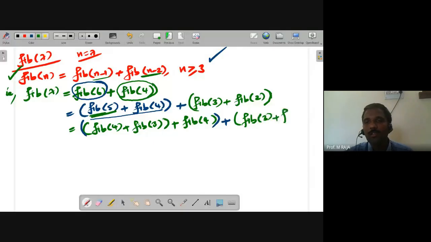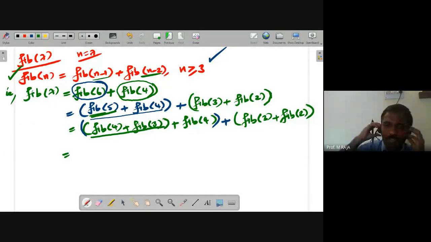fib of 3 plus fib of 2. Now this is the evaluation for fib of 5. Fib of 4 is required, fib of 3 is required. Then fib of 4 is evaluated next. How are we evaluating fib of 4 here? In the same way, yes.